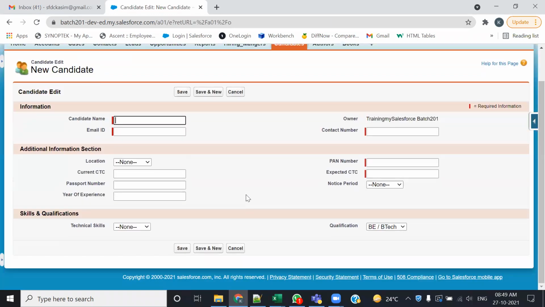And save it. So like candidate name, email ID, owner, contact number, location, PAN number, current CTC, expected CTC and the notice period, passport number, year of experience. And skills में technical skills and the qualification. Now I think it looks good. I know this actually looks good. ठीक है, तो ये काफी सही दिख रहा है ना.